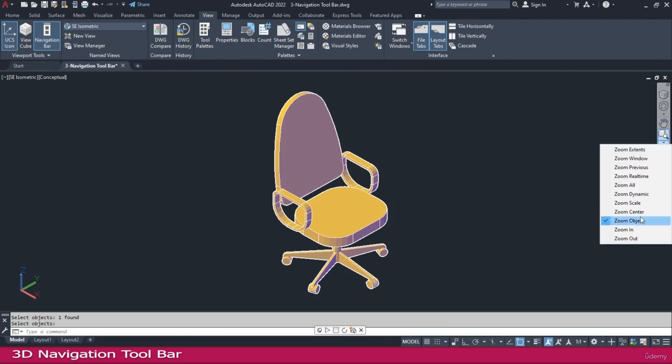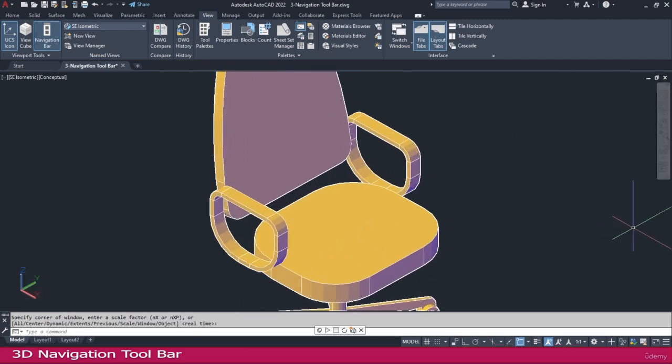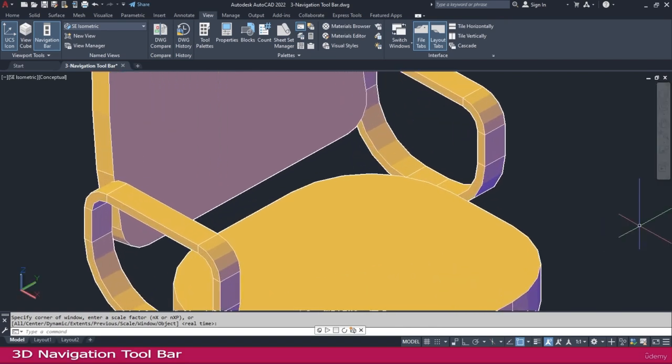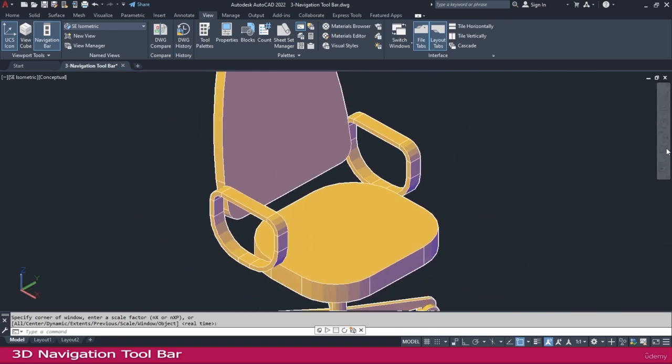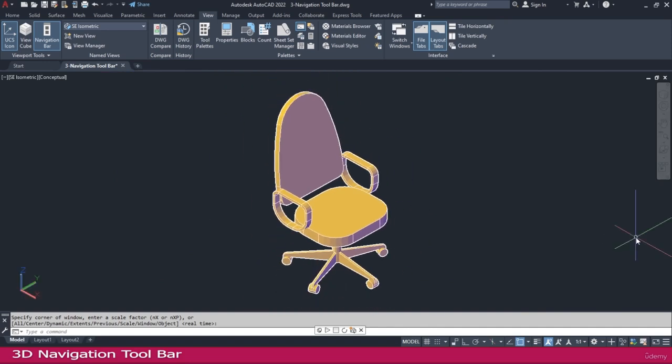The next option, zoom in. It is zoomed in one step. If you click again, it will zoom in one more step. This is zoom out. If you click zoom out again, it will zoom out again.